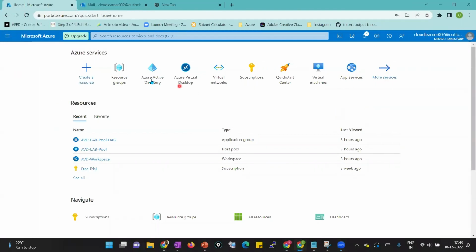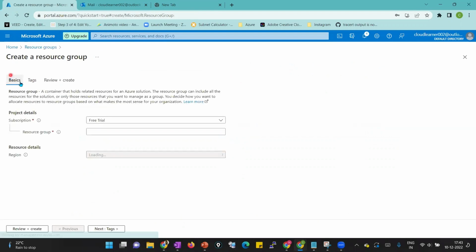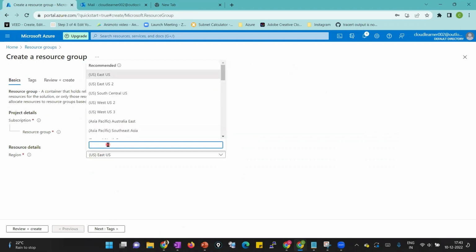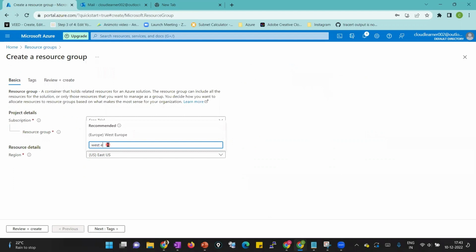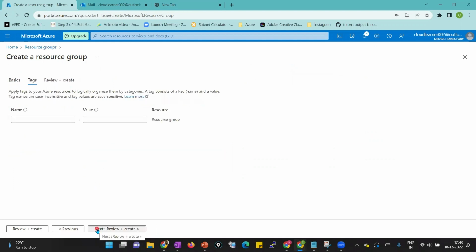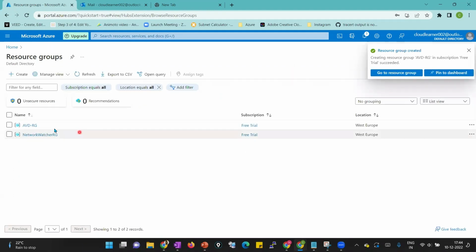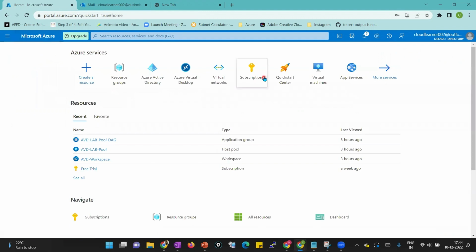In the Azure Portal, click on Resource Group, click on the Create button. Here, provide a resource group name, which is AVD-RG that I'm giving here, and then provide the region name. The region name will be West Europe that I'm choosing in the video. After that, if you click on Review plus Create, it will give the validation passed message. Just click on the Create button, which will deploy your resource group. So I can see the resource group AVD-RG is created.